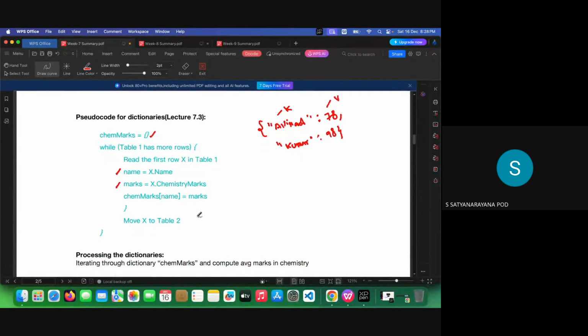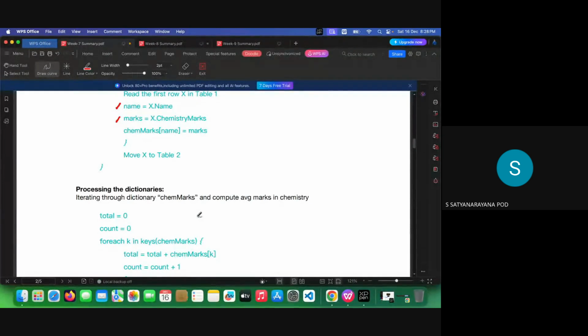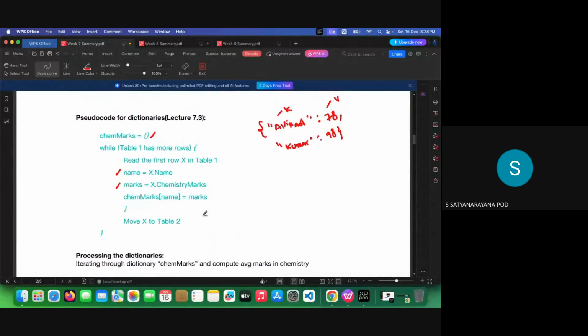Now processing the dictionaries. See, the dictionary is already ready. This could be a dictionary called chemistry marks dictionary, which is ready, a packet is ready for you. What is the packet? Student name followed by his chemistry marks. A similar kind of packet you can make for maths also, and similarly for physics also.